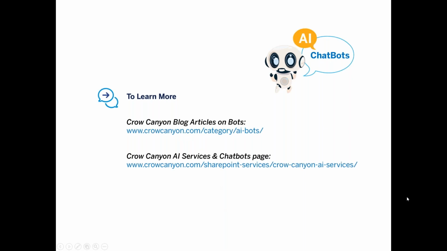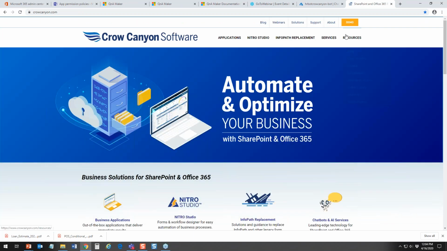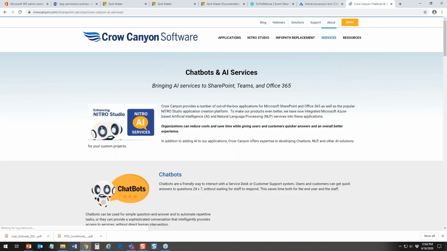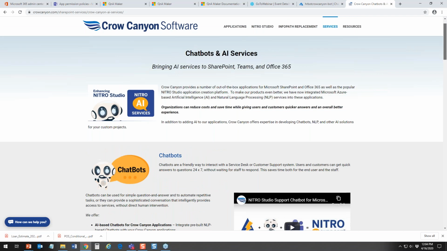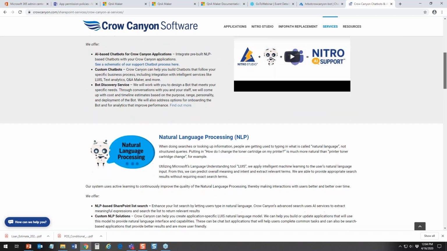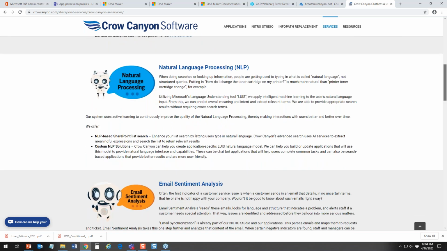Okay, perfect. So to learn more, go to blog articles or the AI and chatbot services page. This is right on our website. It's nothing hidden at all. If you go to crowcanyon.com, you're going to see under services, AI and chatbot services. We got our cool little chatbot guy going. It's a very friendly chatbot. In fact, we call these crowbots. Crow Canyon Systems, crowbots. Anyway, it's our crowbots, and we have all these different things we can do.